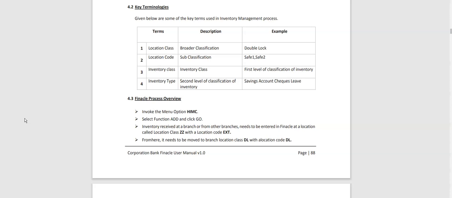When inventory is received in the branches from the central office, it is in the location class ZZ and location code external. So location class is ZZ, location code is external.